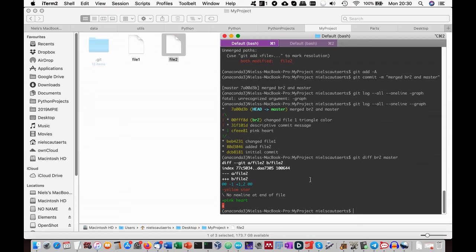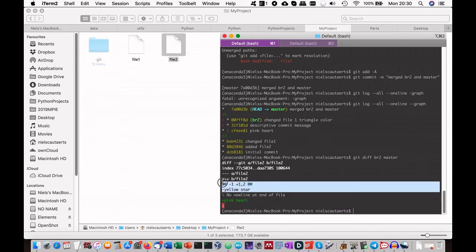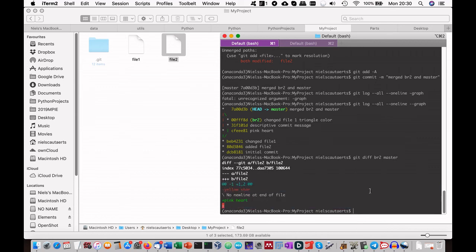We see that the only difference is on the file number 2, where in the master branch we have pink heart, and in br2 we have yellow star. We can also use two commit IDs. For example, the first commit and the current last commit. We can also add a specific file to see only the differences on that file.